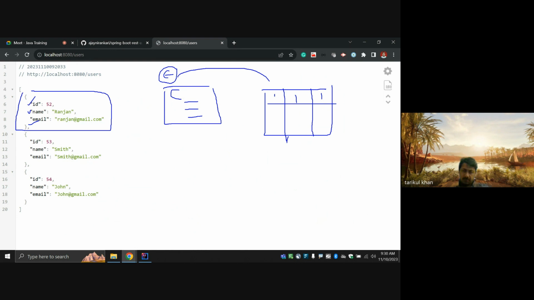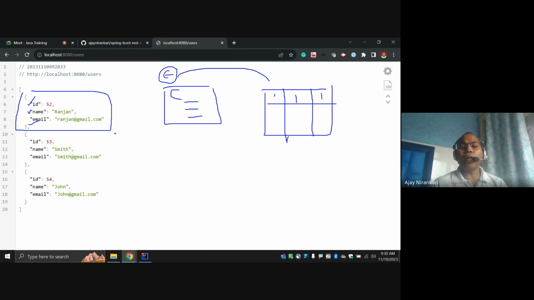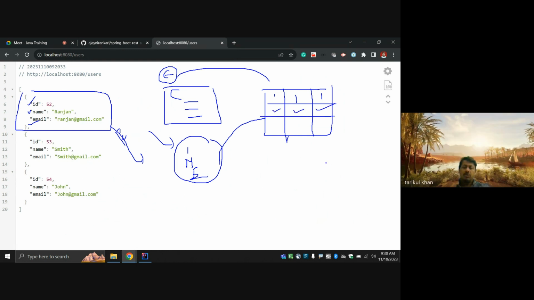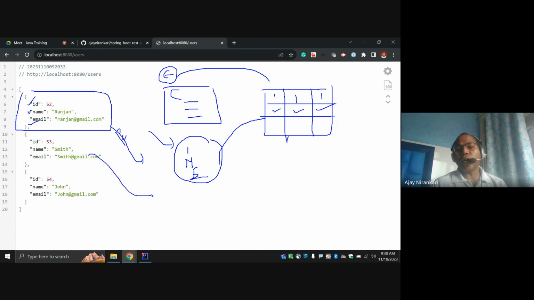Now after that, I'm going to create the POST API. The POST API says, hey, create one user. First we create one Java object. Now here we have a Java object. The object has an ID, a name, and an email. This object is going to be saved in the database. The database considers it one row.